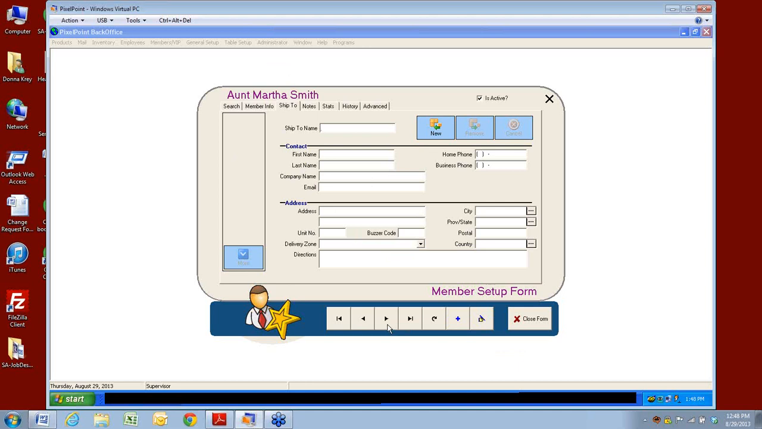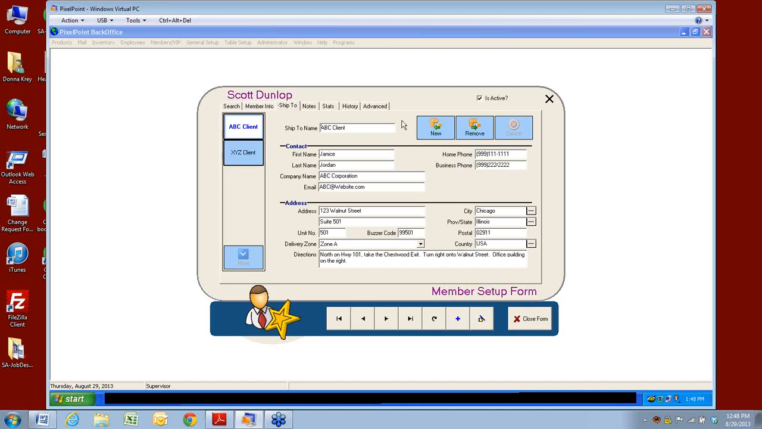Right? And I'm going to just pick somebody who already has some of this stuff filled in already. Here he is. So Mr. Scott Dunlap. So he has 2 shipping addresses already. He has his AB client ship list, contact information that goes with that, and the actual address. Also, you'll notice we have directions. Or he also might have this option as well. So this is another shipping address option that he might have.